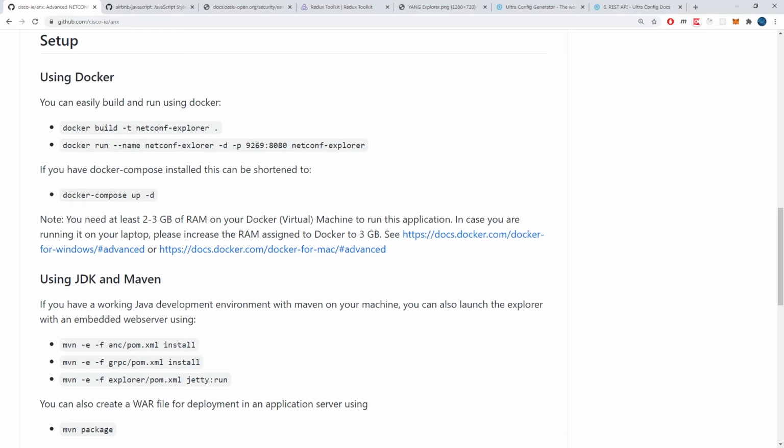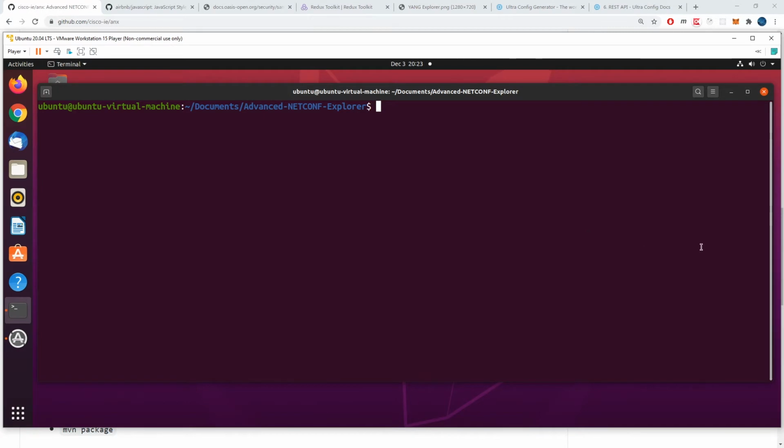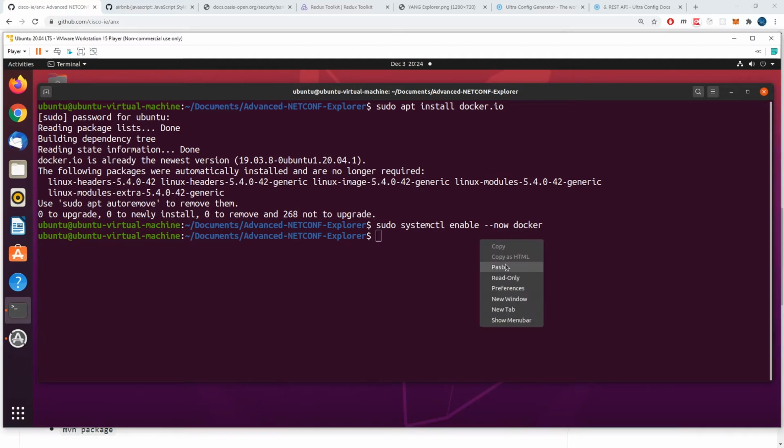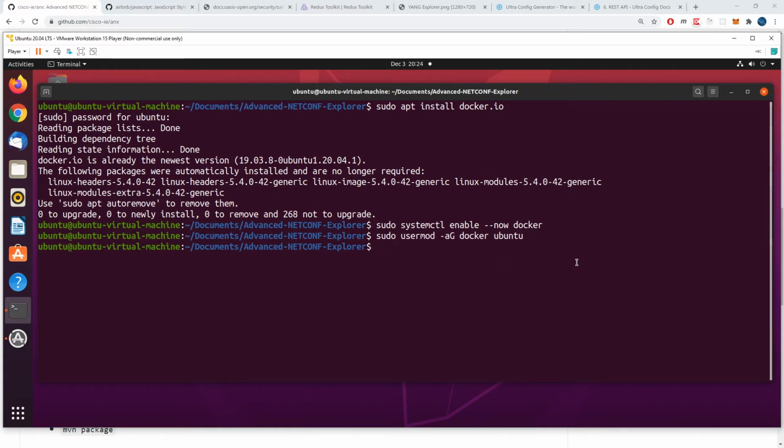I have an Ubuntu virtual machine here. I'm running version 20.04. The first thing I'm going to do is install Docker by running sudo apt install docker.io. Next, let's start and enable the Docker service by running a system control command. I'll now modify my permissions with the usermod command so I can run Docker commands without needing to be a super user. Alright, so we now have our Docker installation ready.